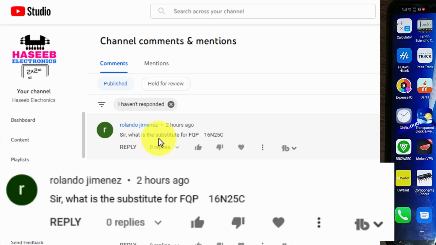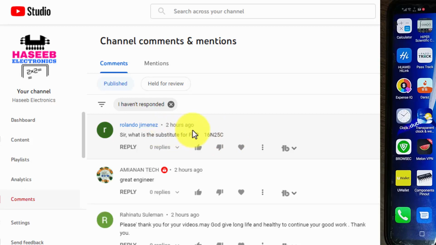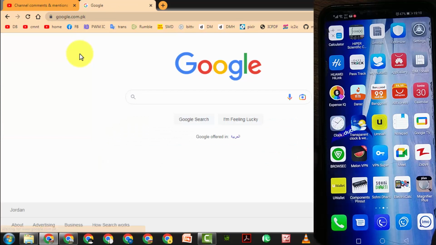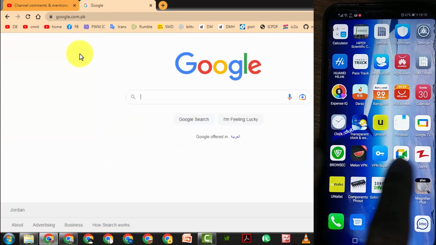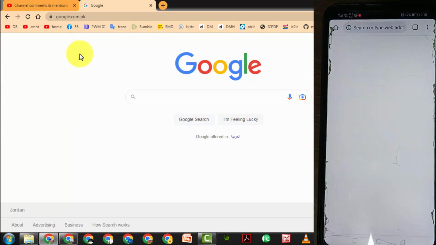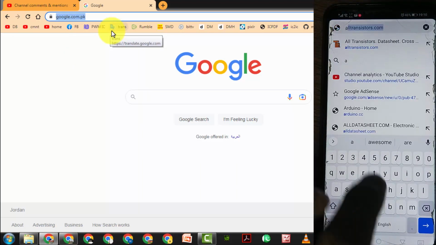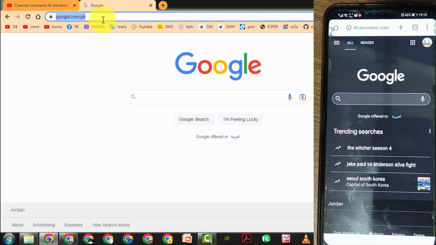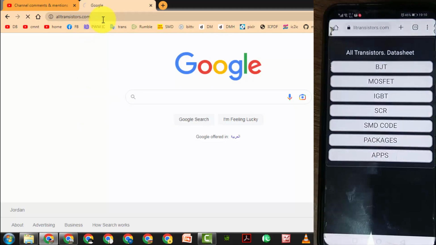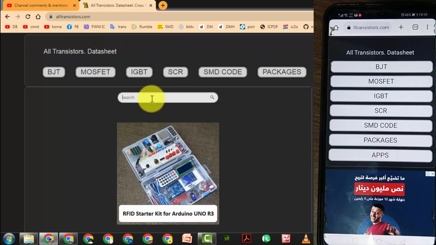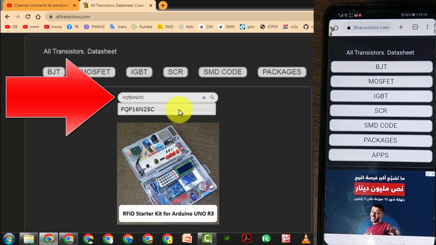I received this comment: sir, what is the substitute of FQP16N25C? This is a MOSFET. Open your Google browser or any browser which you are using, or you can go to your mobile. Open your Chrome browser and type alltransistors.com. If you are using mobile or laptop, type it here and search.